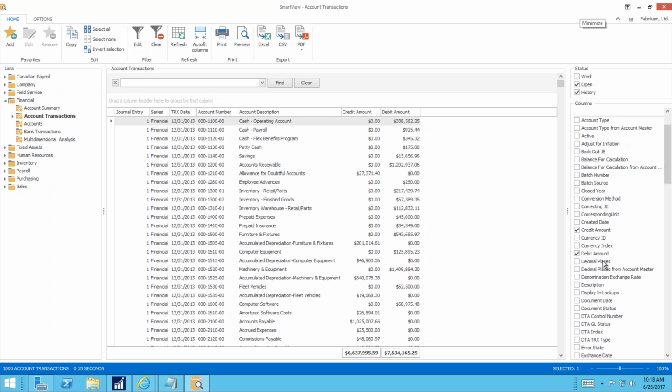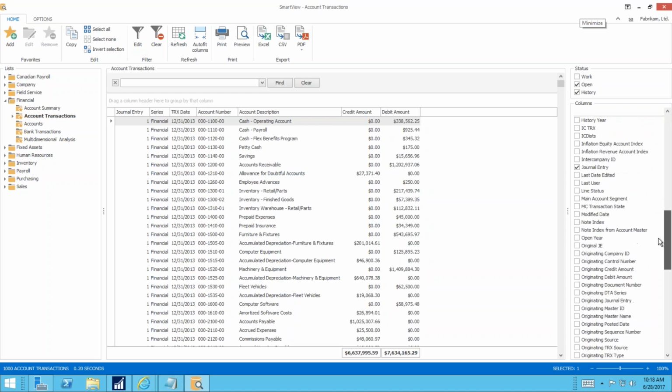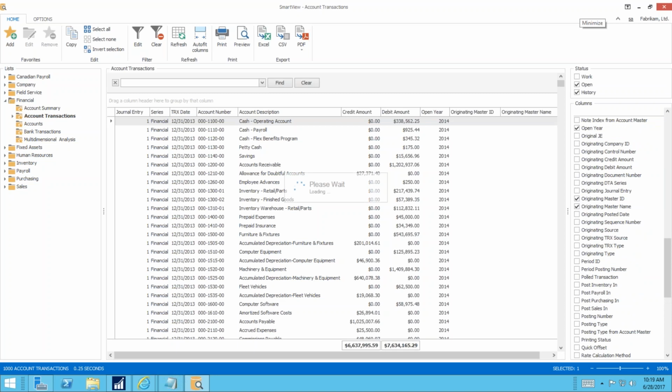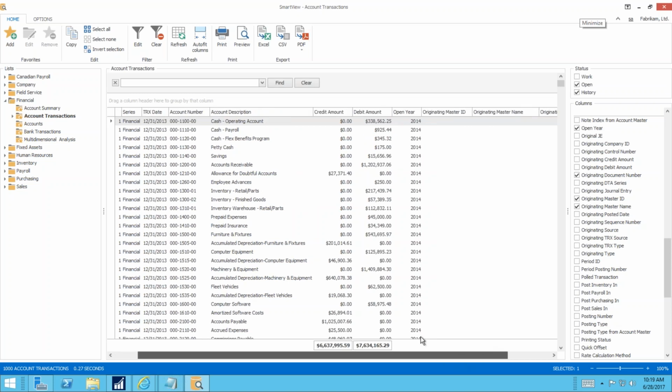I'm going to add some extra columns in the report. So I'm going to turn on, let's look at open year, I want to see that. I also want to see originating document number, originating master. And that's probably the only stuff I'm going to show you.